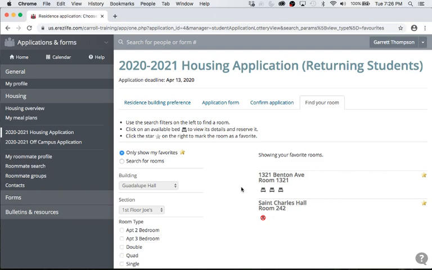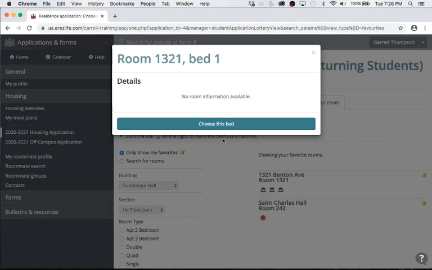So if you see a room that is available, it's going to look like this. It's going to have empty beds right here, and then when you slide over them, it'll be green. You're going to click on it. You're going to choose this bed.